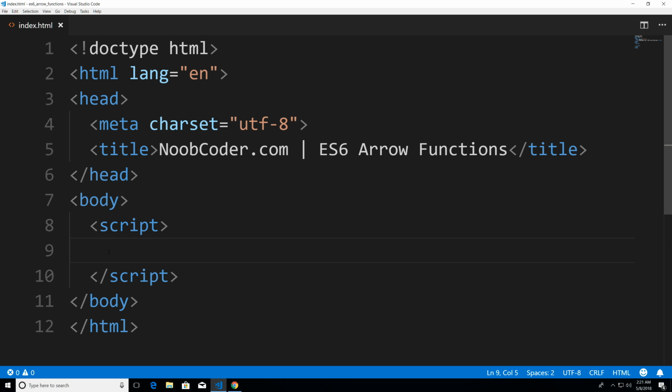Now arrow functions are exactly like the old functions we're used to, but with a major difference to the this keyword. So to give an example, we're going to declare a function the old way. We're going to use function expressions.